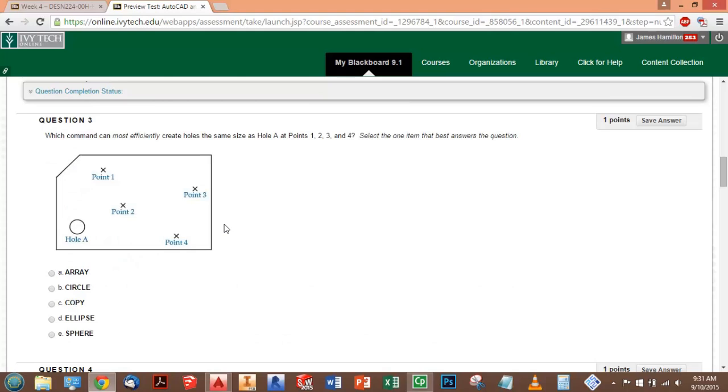Okay, then moving on to question 3, they say which command can most efficiently create holes the same size as hole A at points 1, 2, 3, and 4. Select the one item that best answers the question. So on this one, a lot of people would see this and they would think, well, I would do an array for that. But looking at your other options here, array would not necessarily be a good idea because I have no pattern here. These holes are sort of sporadically placed around this drawing, so you couldn't really use an array to create these even though you have 5 holes.